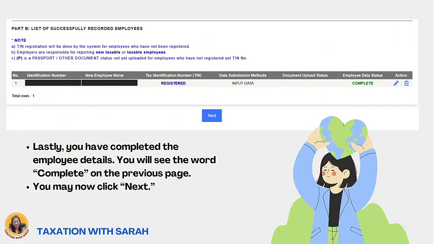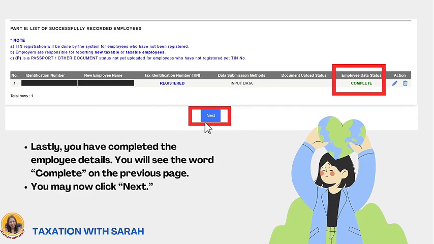You will now see the status marked as complete. The system will automatically generate a TIN number if the employee does not have one yet. Click Next to move to submission.